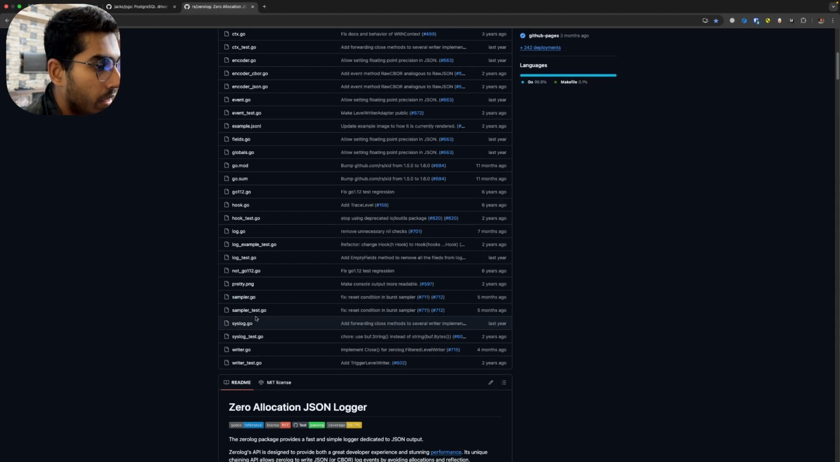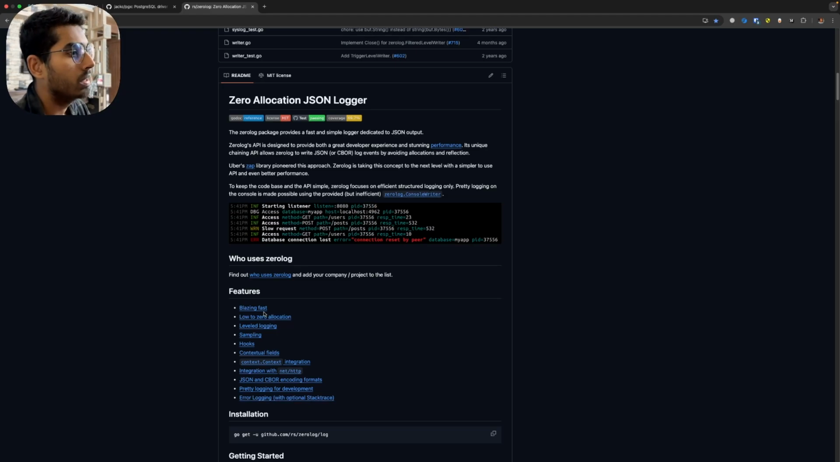Zerolog is a logging library, even though in the modern Go versions, we have Slog, which is a native standard library replacement for all these other logging libraries. But logging libraries like Zerolog or Zap or Logrus have been around for a long time. And because of that, there are a lot of integrations with other tools in the ecosystem, very good integrations.